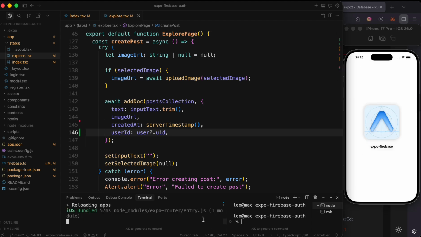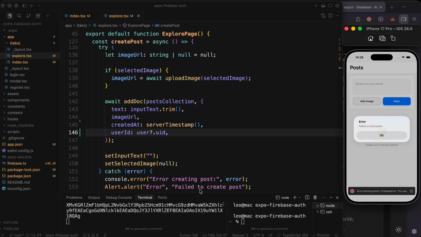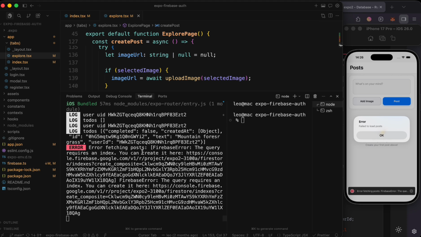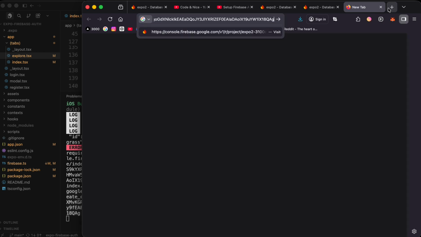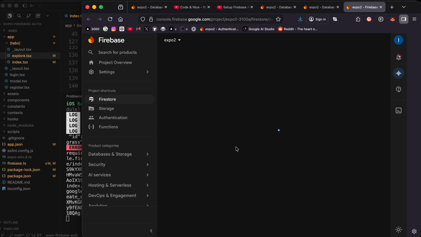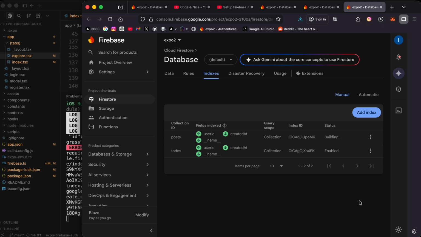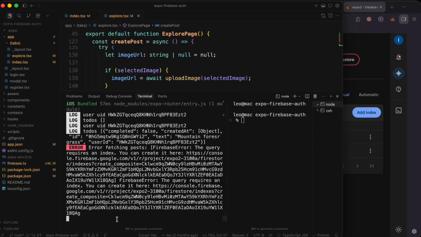Okay, too many errors. Refresh. Go. Error. What's the error? I need to set the index. Okay. Copy. Here, paste. Set index. Save. Building. Okay, wait for this to build. Okay, enabled. Back, refresh.